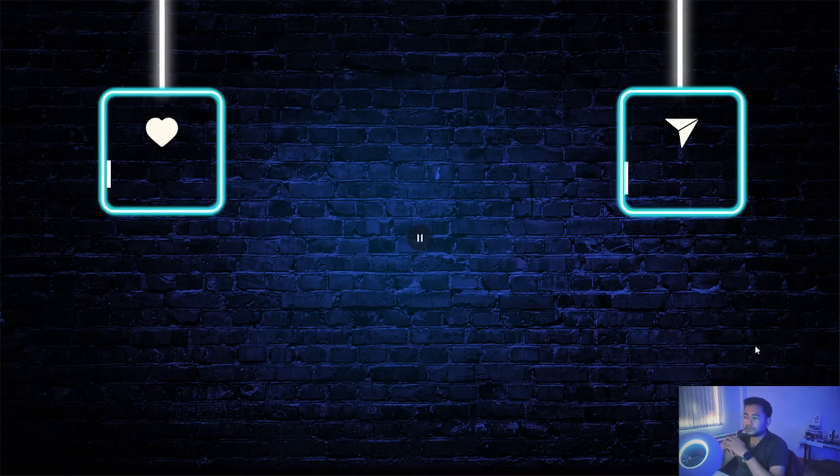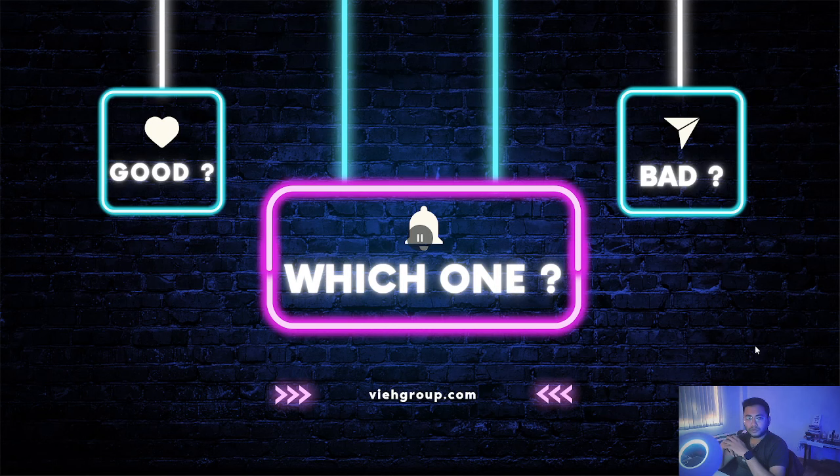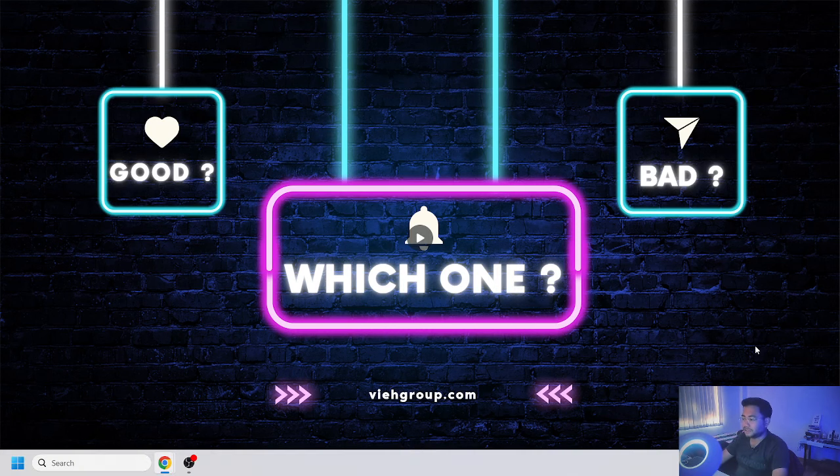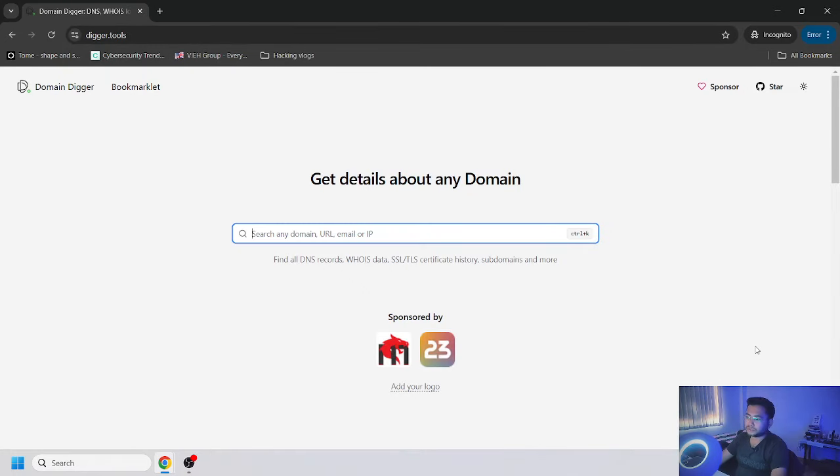Today we are going to tell you which tool is good for you, which is bad for you, and which one you should use for your domain information gathering. So let's get to the website. There's a very interesting tool called digger.tools. So let's put a domain here.